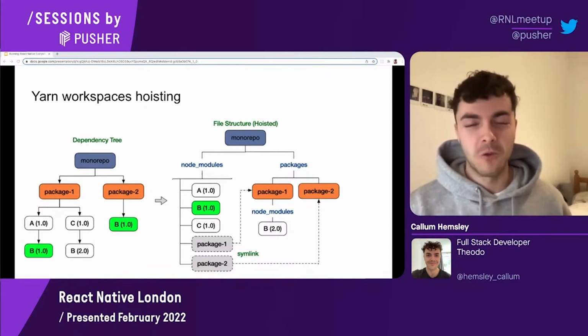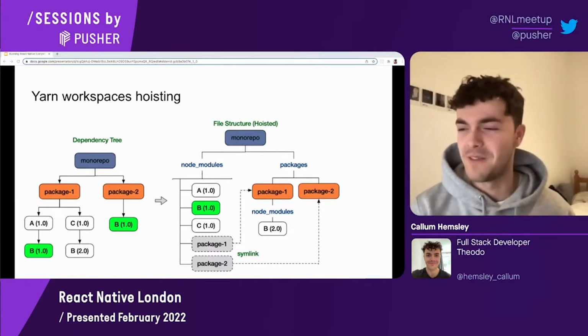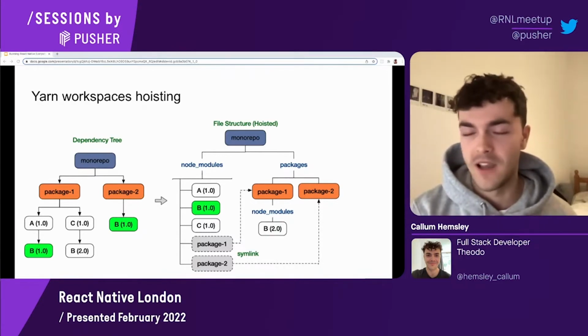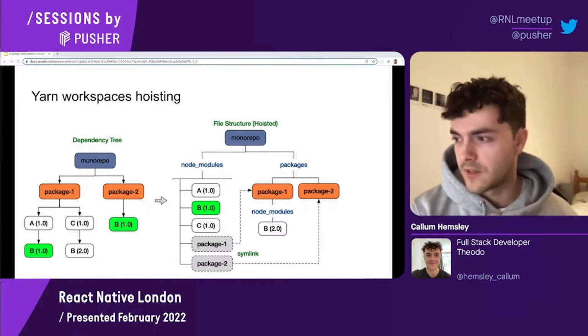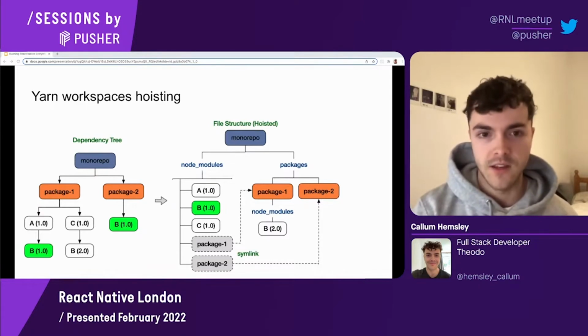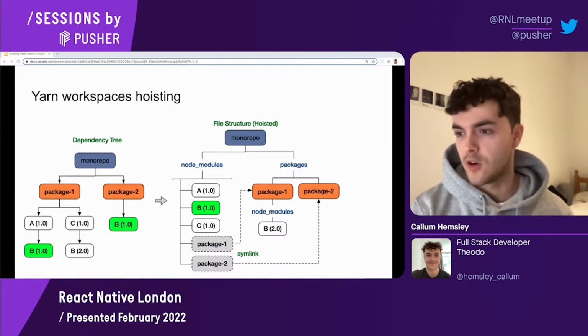There's only a couple here, but we all know that in real apps, there's thousands of npm packages everywhere. So it can get really complex. So hoisting allows this to be simplified. And then the other main benefit is that it reduces the amount of copies of modules.